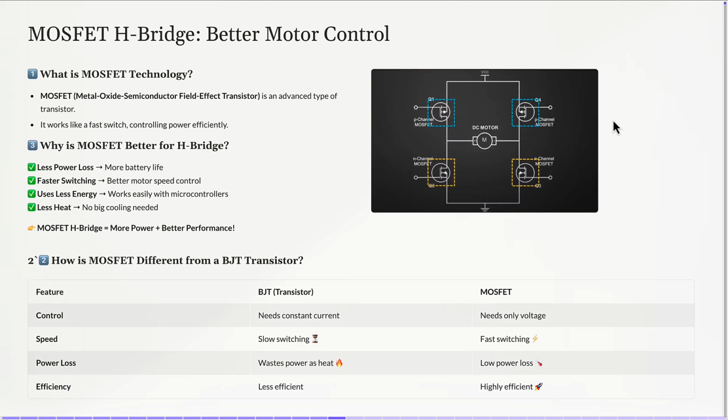Now, another technique is called the MOSFET, which is just a more advanced type of transistor. It's the metal oxide semiconductor field effect transistor. It's just a terminology, but it is just another technique that is more sophisticated and consumes less power. Okay, it has better heat efficiency, better motor speed control, and works easily with a microcontroller. You don't need big cooling to make it work.